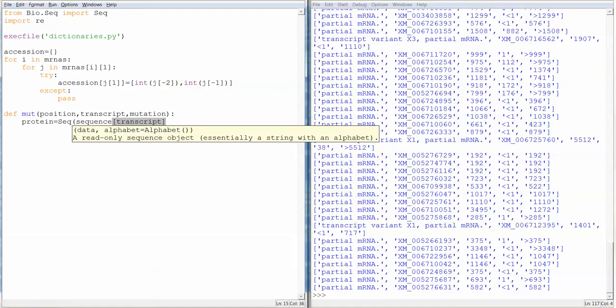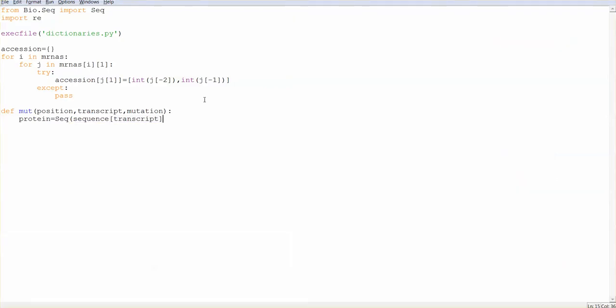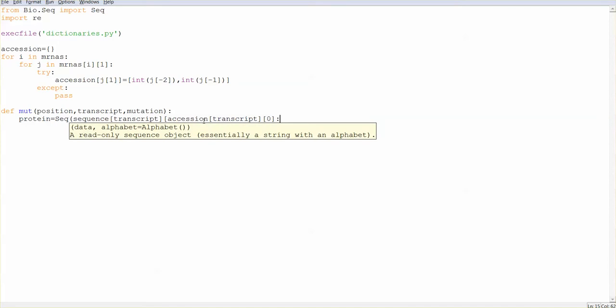And I'm probably going to have to make this full screen, because it's going to get pretty long. And I'm going to get the accession dictionary, which we just made, to get the start and stop codon coordinates. And that's also going to take a transcript. And I'm going to want the start, and I'm going to want the stop.